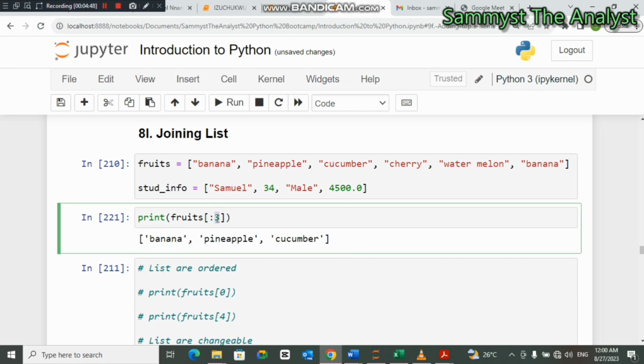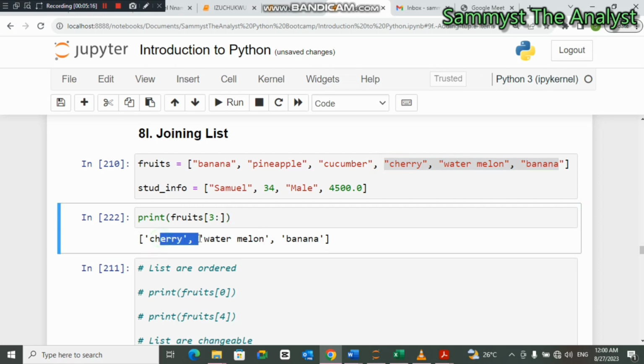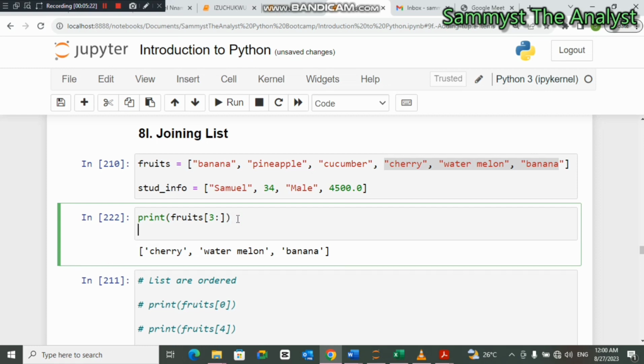So that is how you can also do to the very end. If you want, from the index, the item in index 3 down to the end, you can also do it this way. You will not put in the index number of the last item. So this is 0, 1, 2, 3. Okay, so we are printing from cherry to banana. When we run this now, you can see that, from cherry down to what? To banana. So these are the ways you can access items in the list in Python.